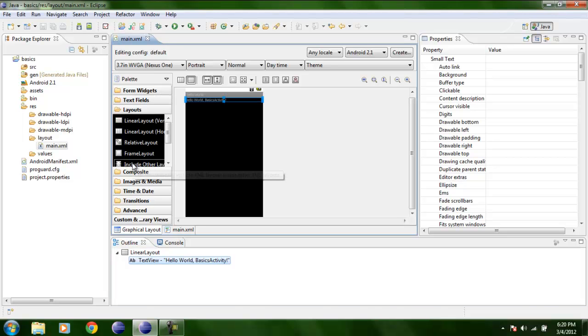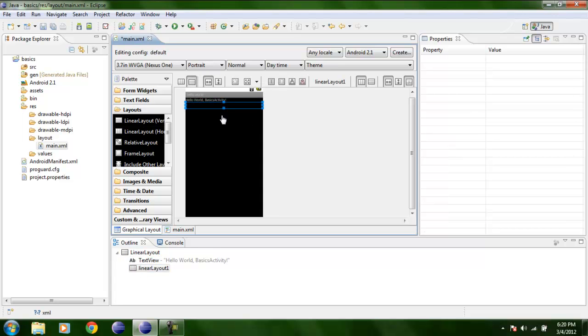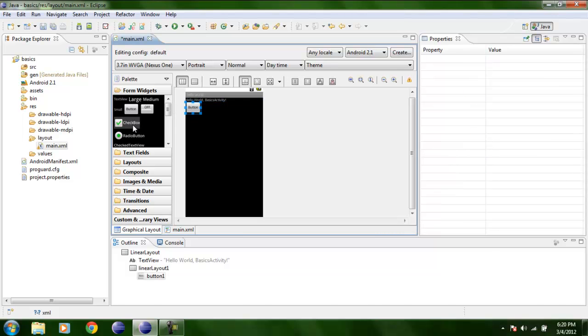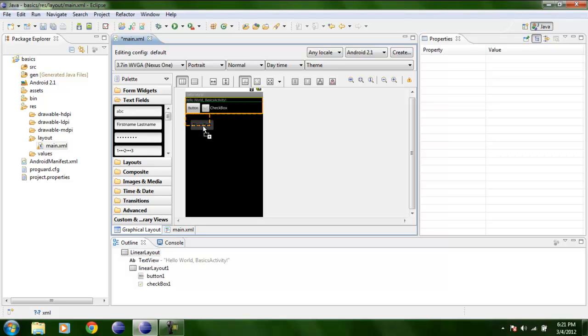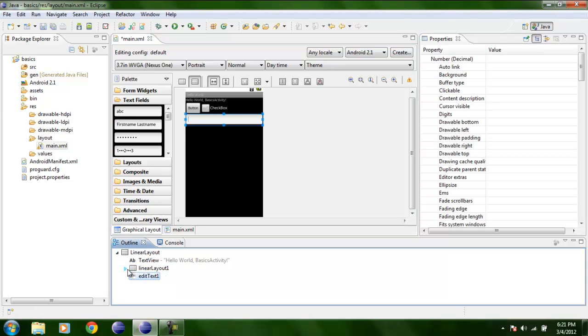Let's add a horizontal layout, drag it in, and it will show over here. Now let's add some buttons and a checkbox. You can add anything you want. Now let's add a text field, which is an edit box. Now it is coming out of that horizontal layout. You can minimize that horizontal linear layout. Now the main linear layout, the text view, the linear layout one and the edit text are vertically oriented.